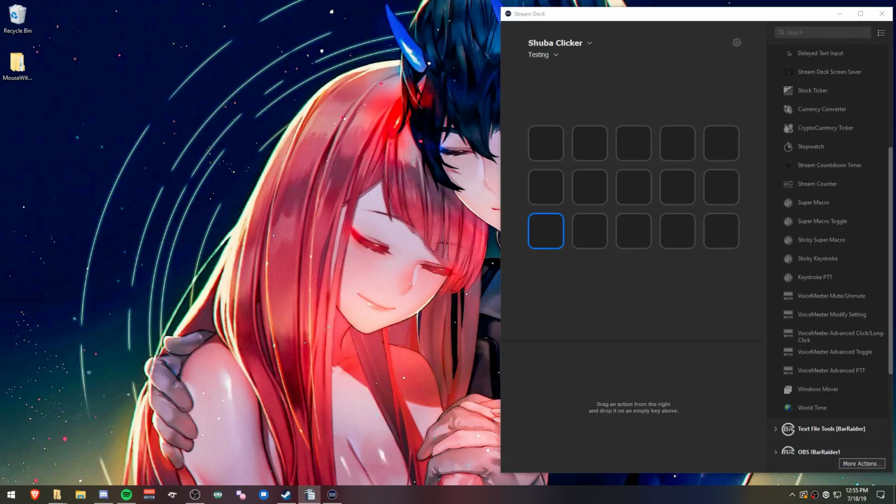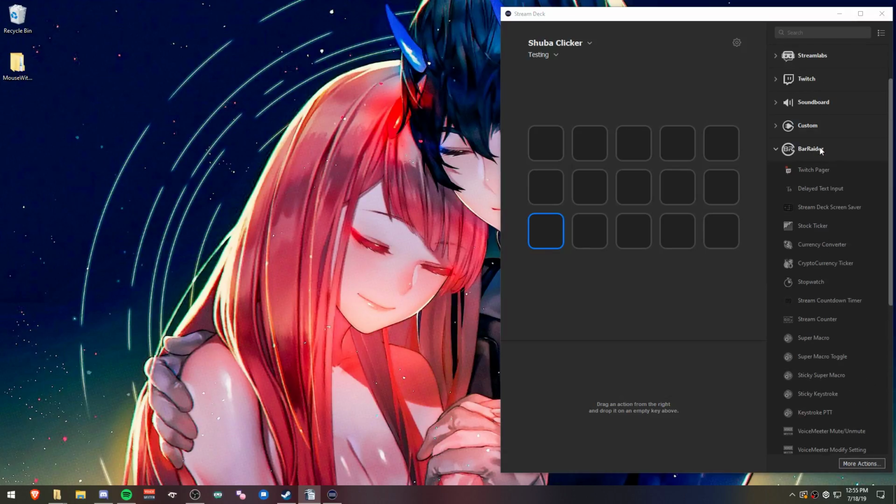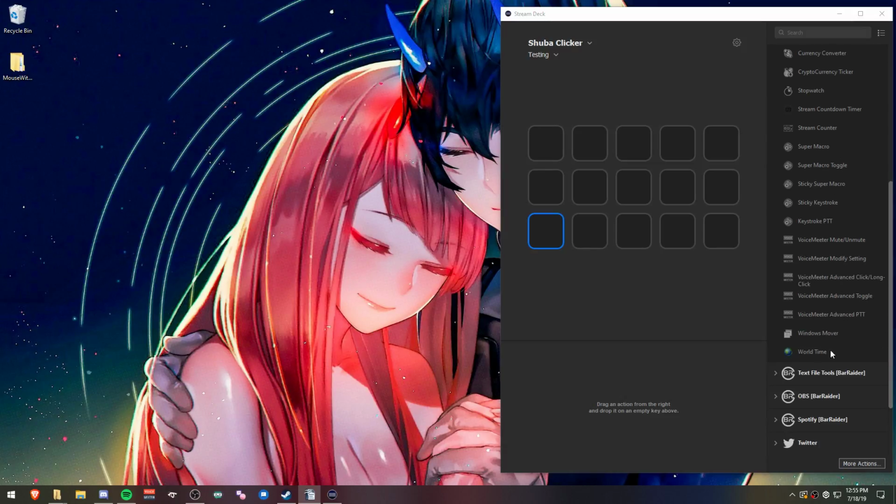It's very easy to set up and get running. As always, to install the plugin, you download it from the server and then double-click on the Stream Deck file inside of the zip, or just get it from the Stream Deck's More Action page. Simply click Install. Once the plugin's installed, you find it under this tab over here, BarRaider, and depending on the order of where you installed it, you'll have Windows Mover, but that's all you need.